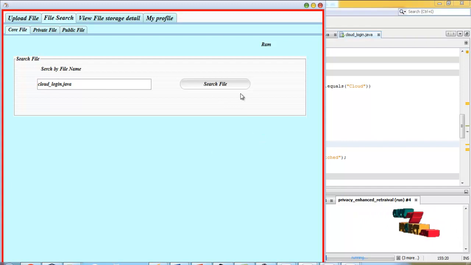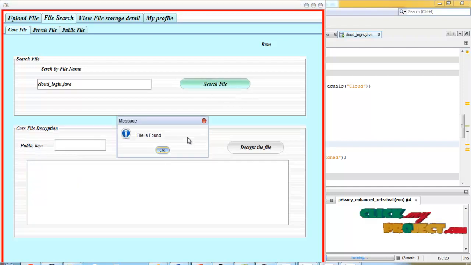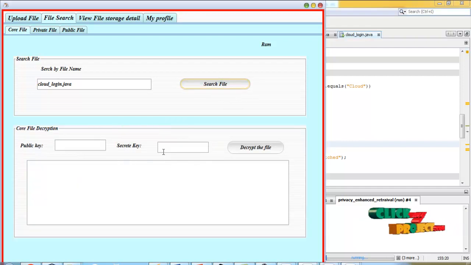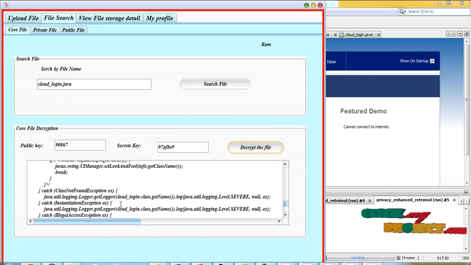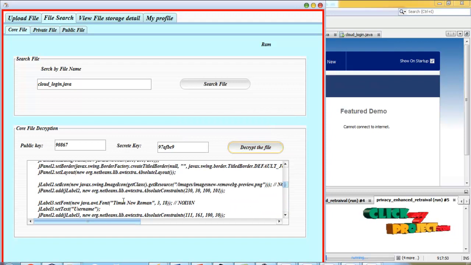Okay, we enter the file name and search that file. Yeah, the file is found. Click to OK. Now we should enter the public key and secret key detail. The keys are given during the file storage. We should enter the public key and secret key, and it will show the decrypted file. Okay, we enter the detail and now we click to decrypt the file. Yeah, the file is decrypted successfully. Click to OK. This is the core file.